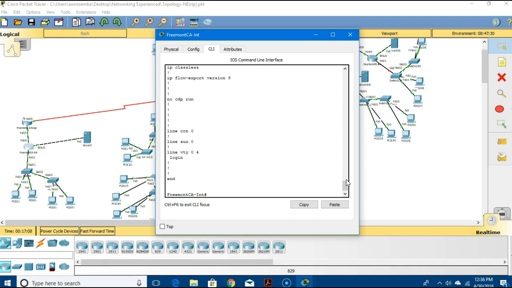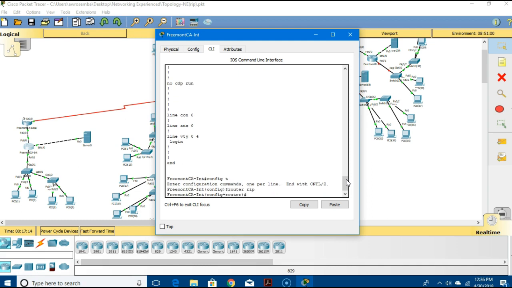So we're going to go into global configuration mode. So we'll do config t. We'll use router rip, and we're going to use version 2. If you don't specify version 2, then it will be version 1.